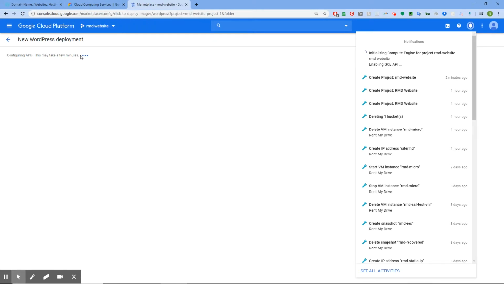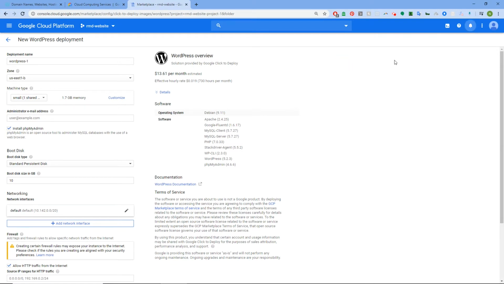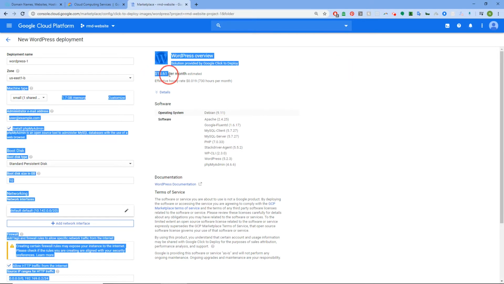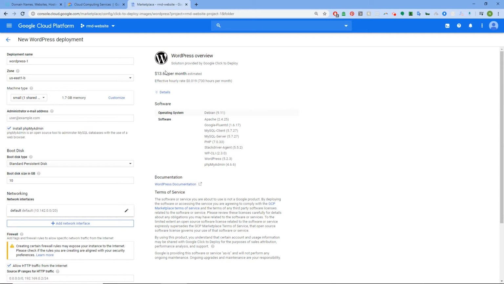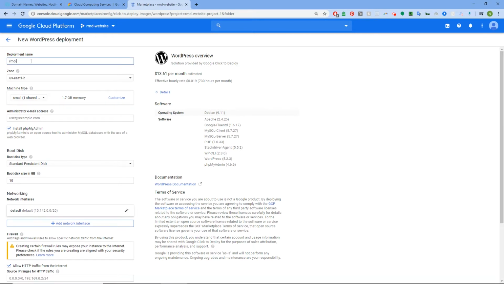This may take a few minutes because it's configuring it. So we'll come back when it's done. And as we can see, it's now done it. Let's get rid of it outside. And as you can see, estimated cost at the moment, but we're not going to worry about that. So give it a name. It can only be lowercase letters and hyphens. So RMD, keep it all the way through.